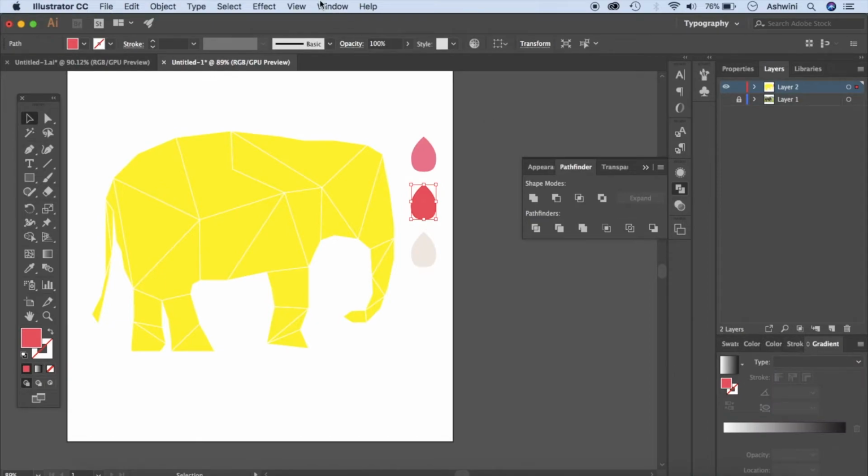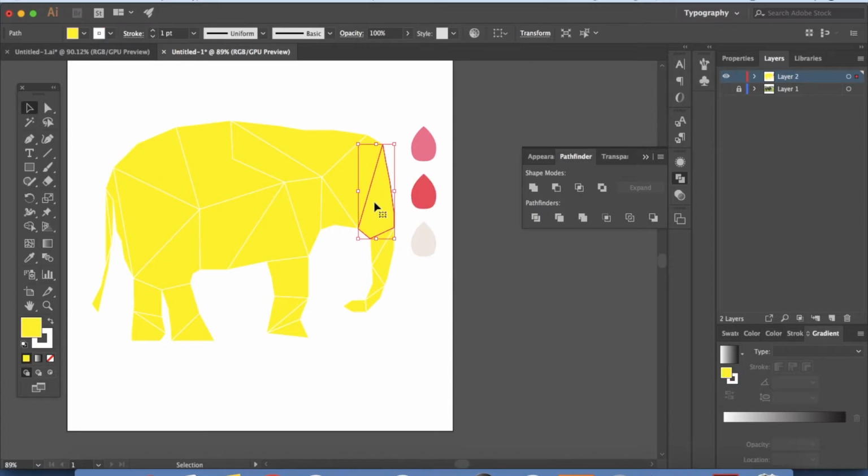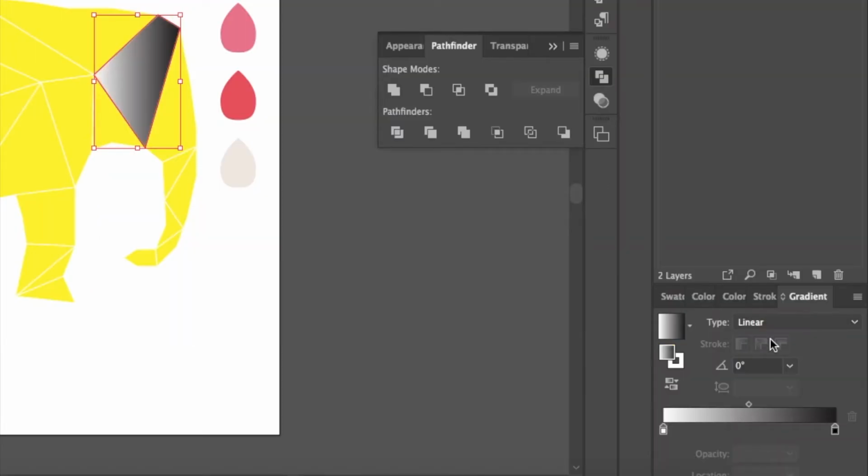If you cannot find gradient here, go to Window and Gradient. But before you do that, click on your particular chunk of the elephant. And now let's keep this as linear. You can see that it automatically applied the one which was here, but we're going to change that.